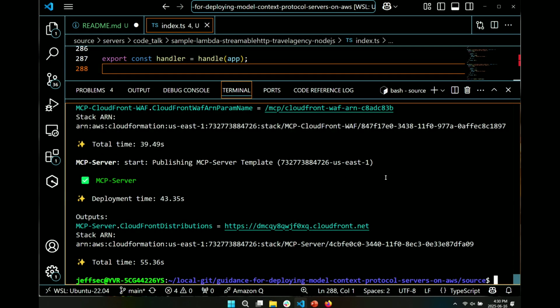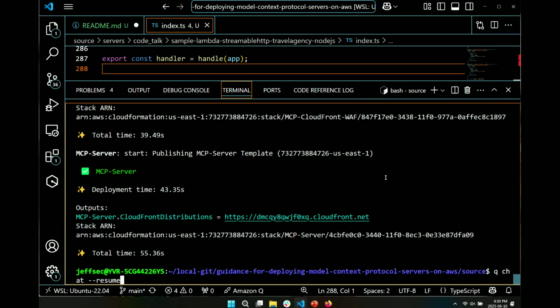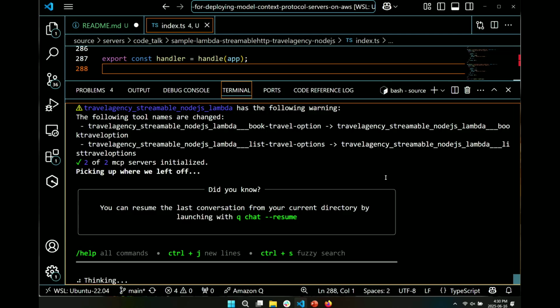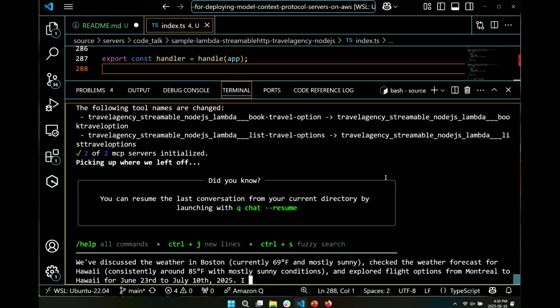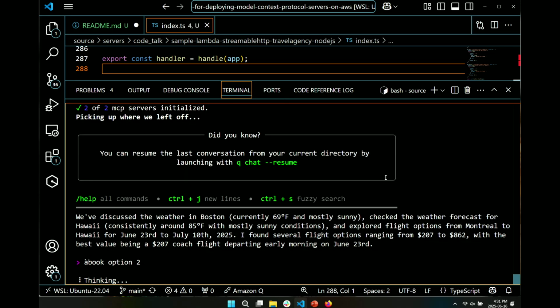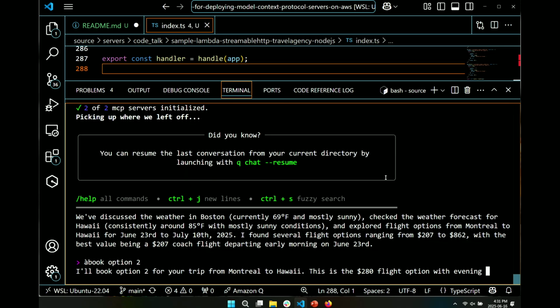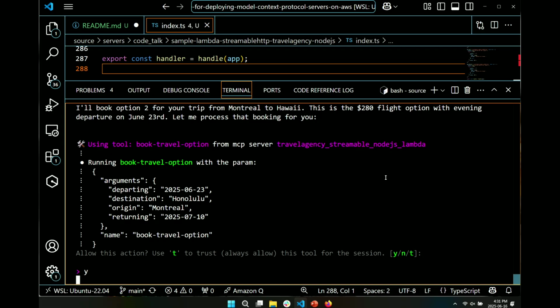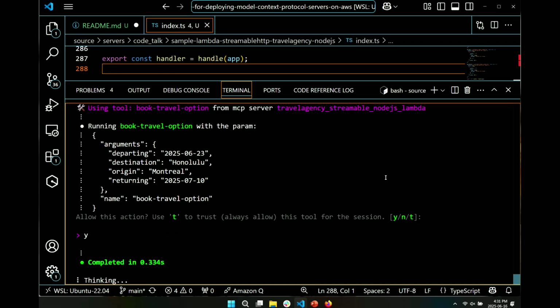Okay, so it's deployed. So let's go back to our Q chat. We don't need to change the MCP.json configuration anymore. We have already authenticated through Cognito, so it knows where we are. So now I can say, book option 2. And because it knows what I have asked as a travel option for Montreal to Honolulu, it will try to do it. So let's try.